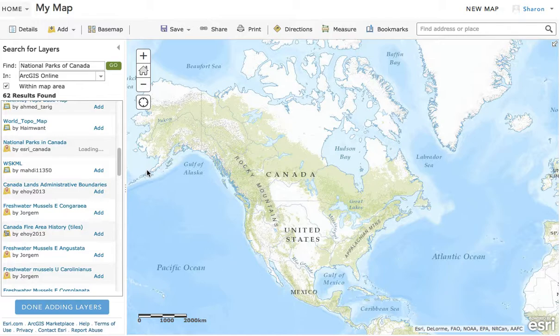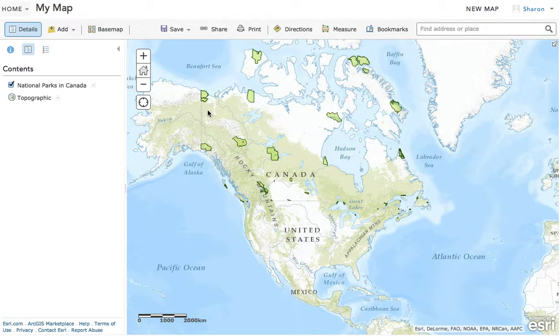So by pressing that button, what's going to happen is the national parks in Canada should upload onto this base map here. Now, because I don't want to do anything else besides the National Parks of Canada, I'm going to click this button here that says Done Adding Layers because I don't want to add anything. Now, you can see that these green shapes have popped up. And if you want to make sure that these green shapes are in fact the national parks in Canada, you can press this button here, which shows you the map legend. And you can see it does actually show you national parks in Canada, which is exactly what we're looking for.